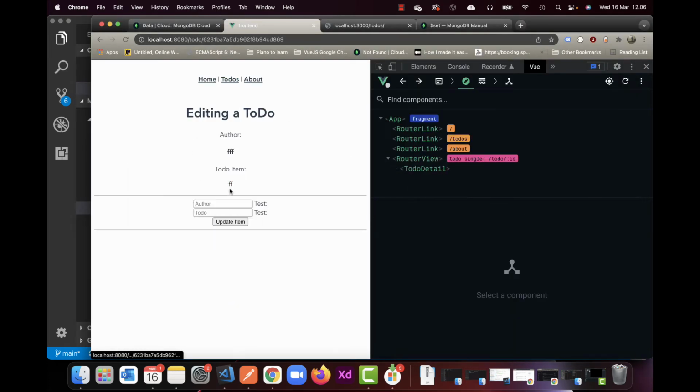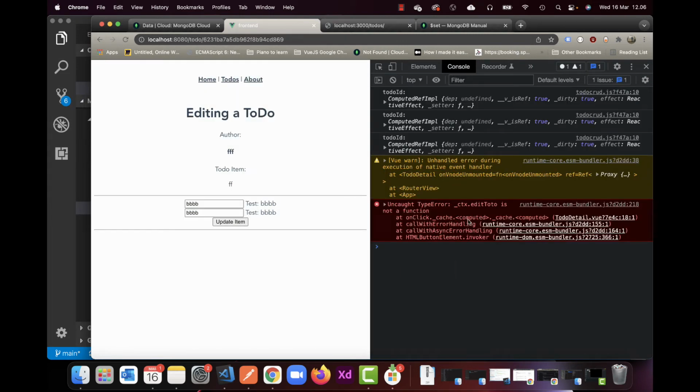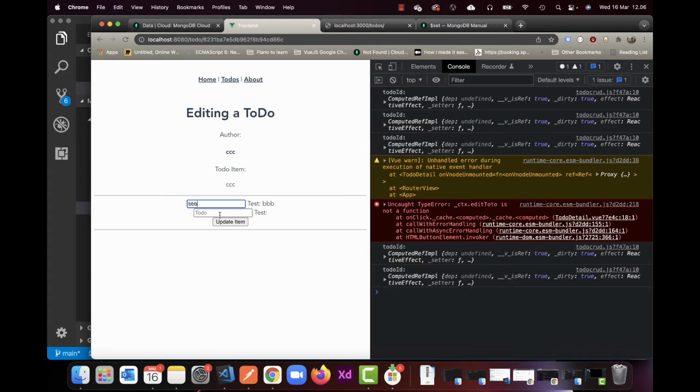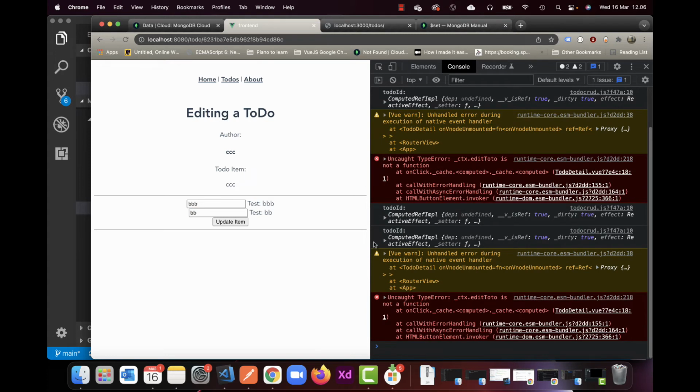Let's go to the FFFFF and call it BBBB and update item. So that didn't work. I was supposed to be sent. It says edit is not a function. So I have an issue somewhere. Yes, it is an issue somewhere. So I'm going to do a quick break and figure out what it is. Or I can just read. That was bad of me.